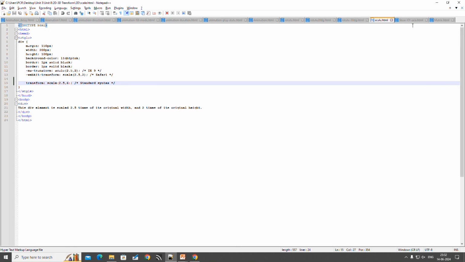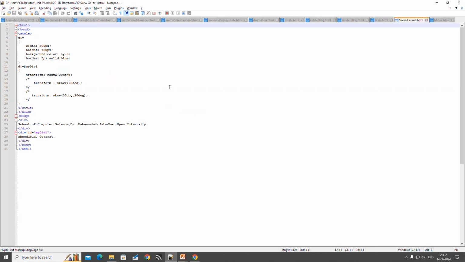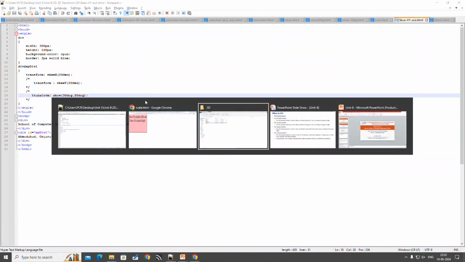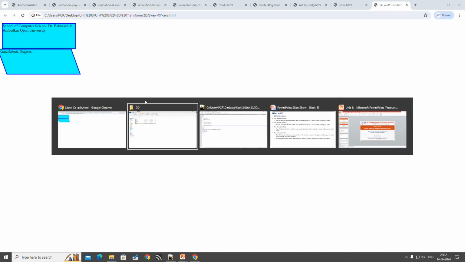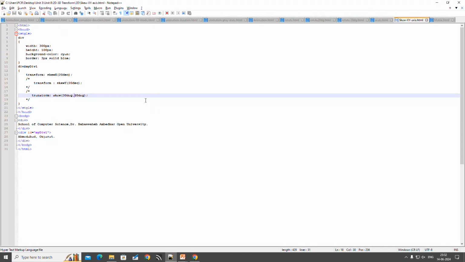Then skew xy, okay, we are transforming using a skew method, 30 degree and 20 degree each, xy coordinates. Let's try to run it to understand it. XY axis, see here, okay. So this is a 2D transformation using the skew method.